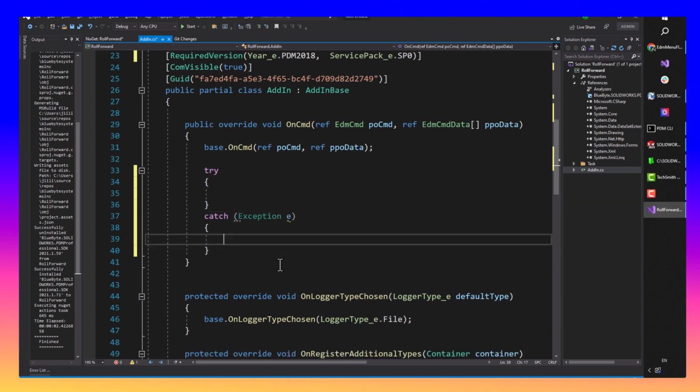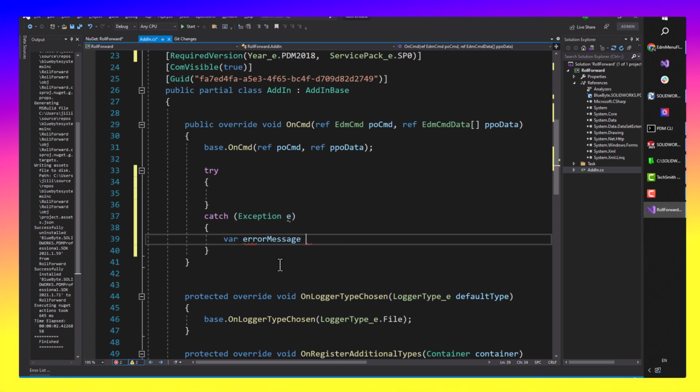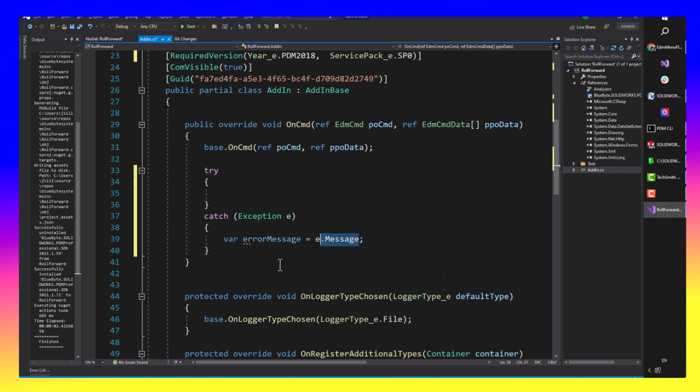And in here, we can display an error message to the user saying, hey, something went wrong, take action, or just give the user the ability to see the error message, rather than the application crashing and not giving them an error report. So let's start by defining a variable. We'll call it error message, and we're going to use that exception and maybe the stack trace with it as well.